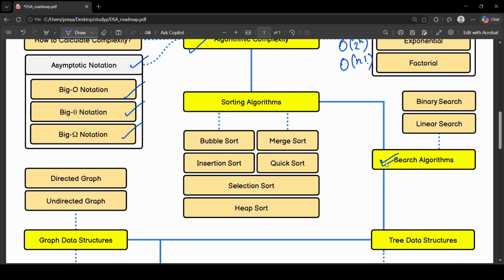If you want to find an item in a list, you have two core options, linear search and binary search. So in linear search, you check every single item one by one. It's simple but slow. So its runtime is order of n.